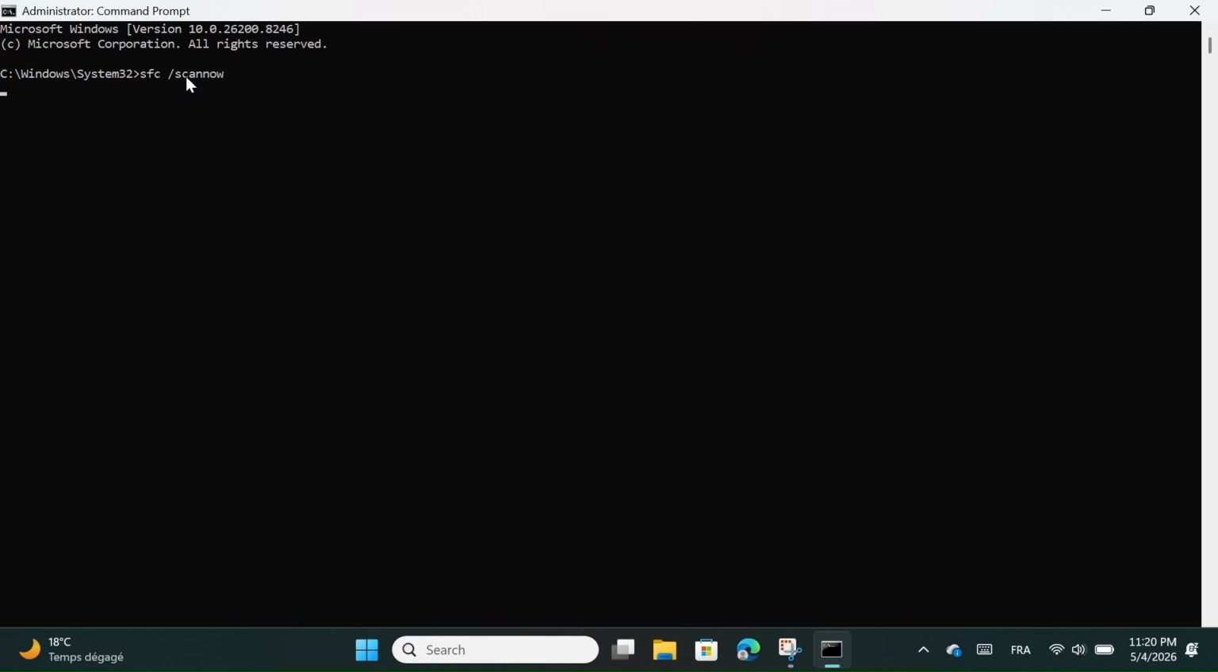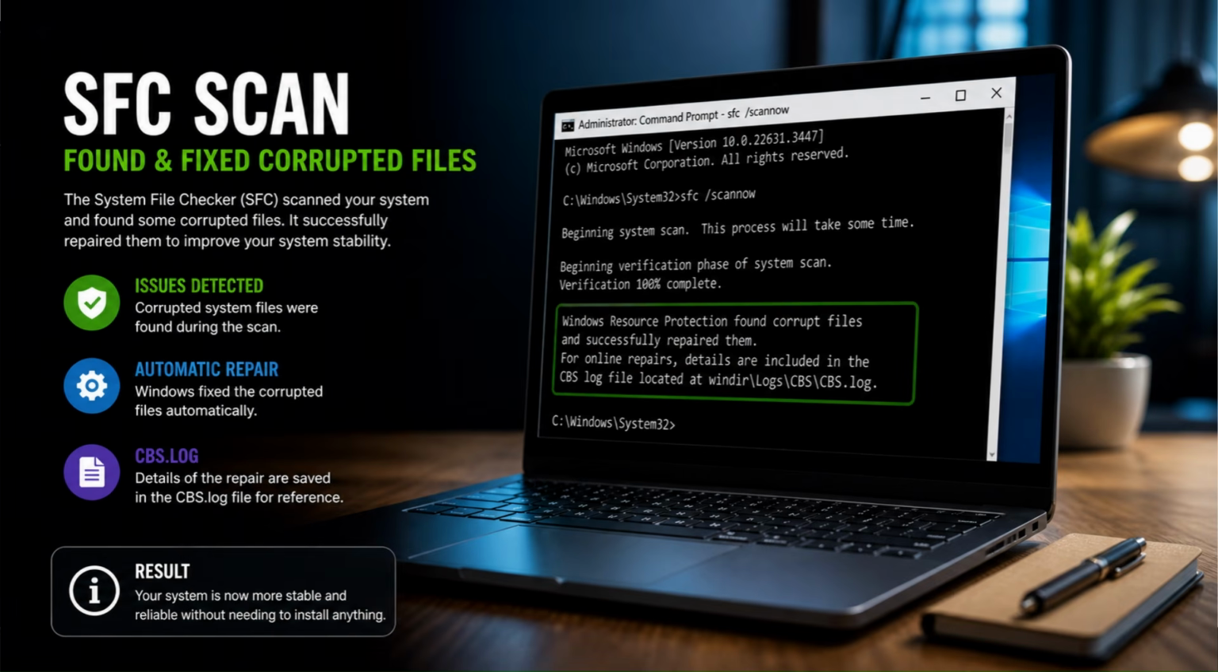sfc /scannow. Then press Enter. Now what this does is it scans all your protected system files and automatically fixes anything that's corrupted or missing. The scan might take a few minutes, so just let it run without closing the window. If Windows finds any issues, it will repair them for you. No extra steps needed. This is super useful if your system feels unstable, apps are crashing, or something just doesn't work the way it should.